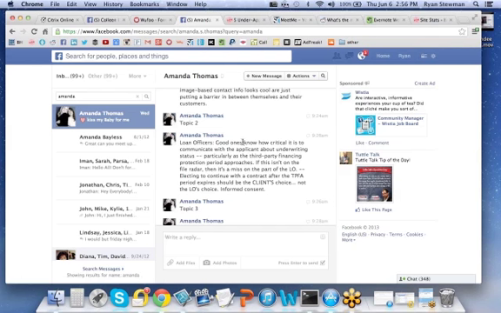Topic 2. This is you guys. Loan officers, good ones, know how critical it is to communicate with the applicant about underwriting status, particularly as the third-party financing protection period approaches.